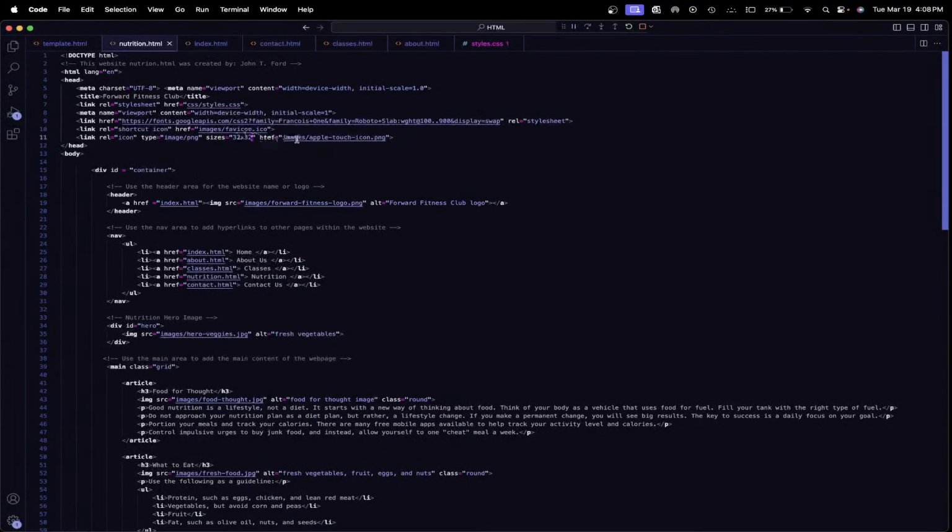href images. All right. Let's halt. Yes, just make sure you have exactly what I have. All right, so link rel icon type image PNG, size 32 by 32, href images. Now we're going to do favicon 32. Cool.